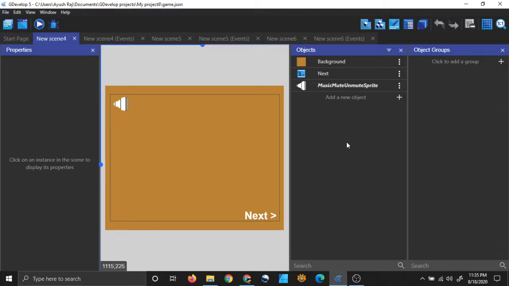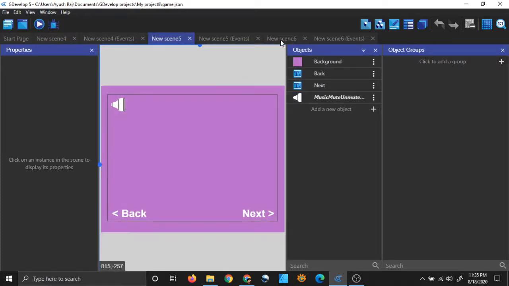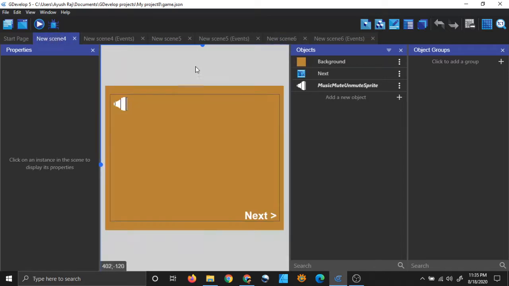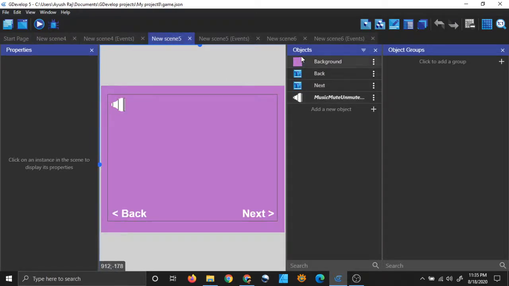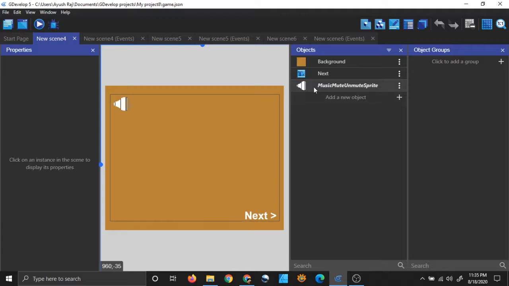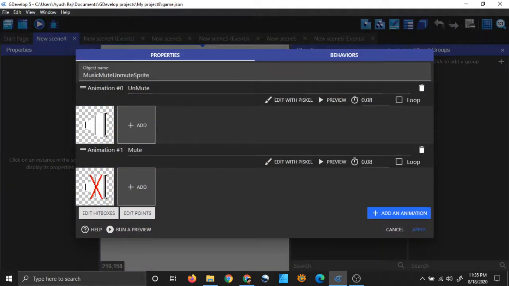So when I converted it to global object, it became available in all my scenes, right? As you can see, and when you convert a sprite or any object to global object, its name becomes bold and italicized, right? And it becomes available in the objects list of all the scenes. So you can simply go to your scenes and drag one of these, and you can see, let me open it.